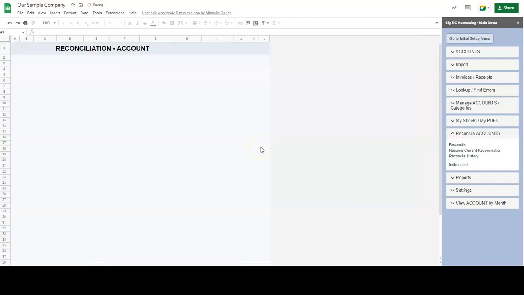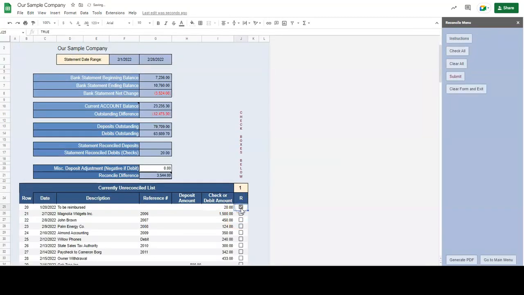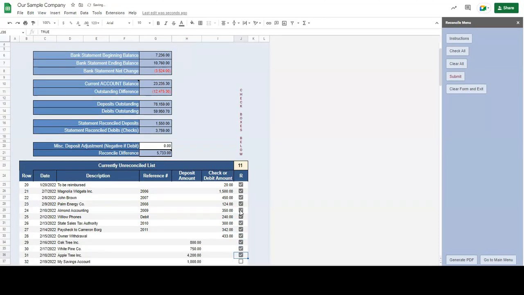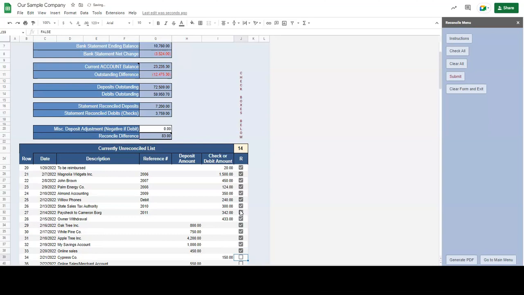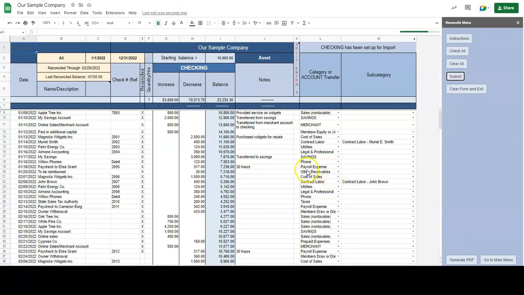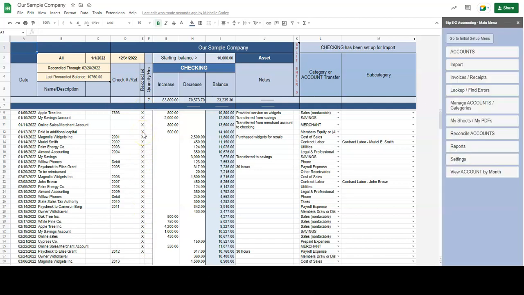And when you do, then you would check off the different items that cleared the bank, and you can hit your down arrow and space bar to designate which ones cleared. Once you're down to 0, you can click submit, and it will process the reconciliation, and then when you come back to checking, you'll see that the little X's are here to show that that's been reconciled.